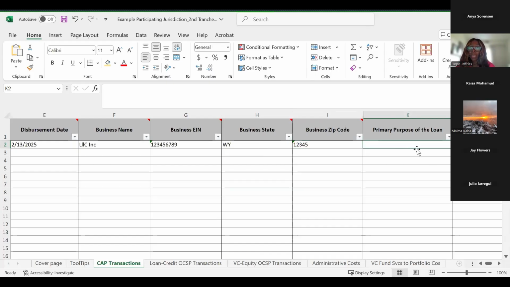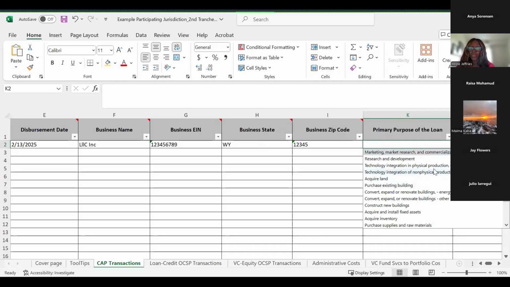When we talk about the primary purpose of the loan, again, we have a drop-down menu. So be as specific as you possibly can using the drop-down menus that we have. What was the loan really used to do? Was it to acquire inventory or leasehold improvements? But make sure to be specific of what the primary purpose was.